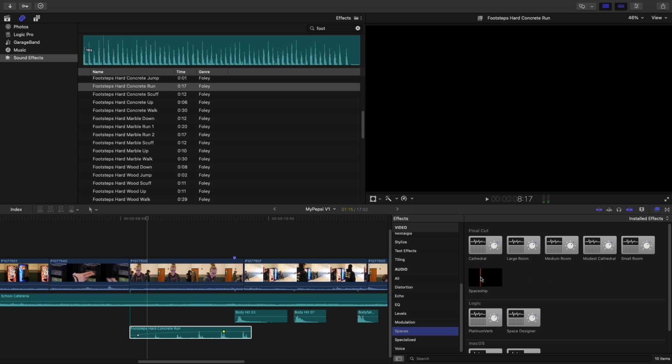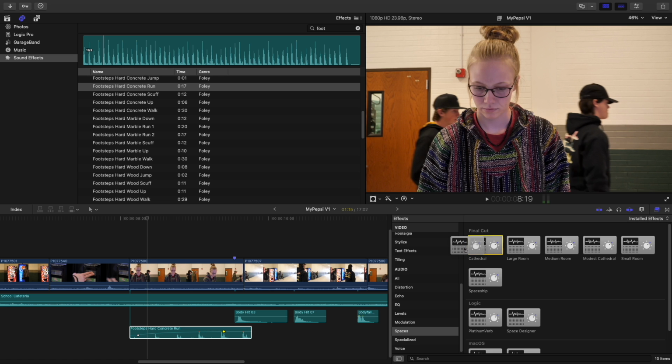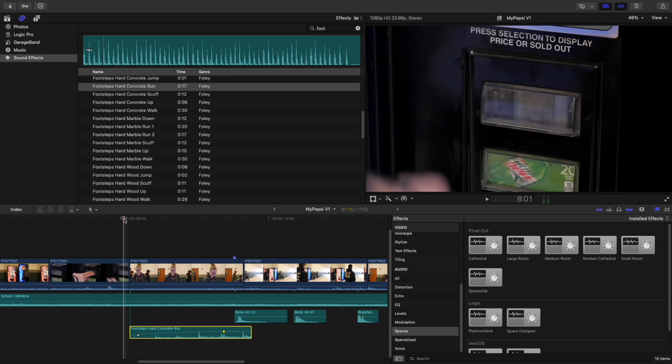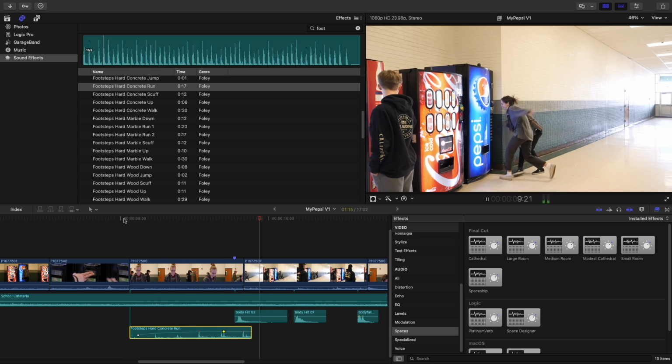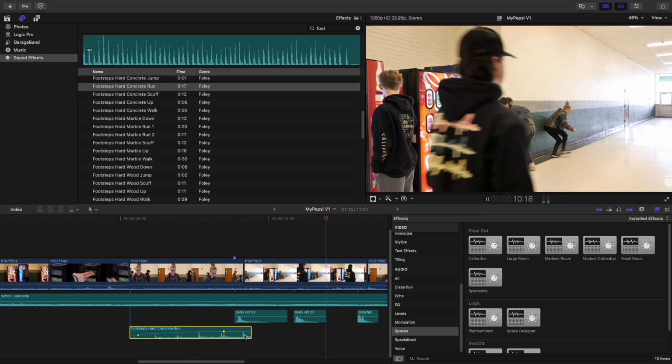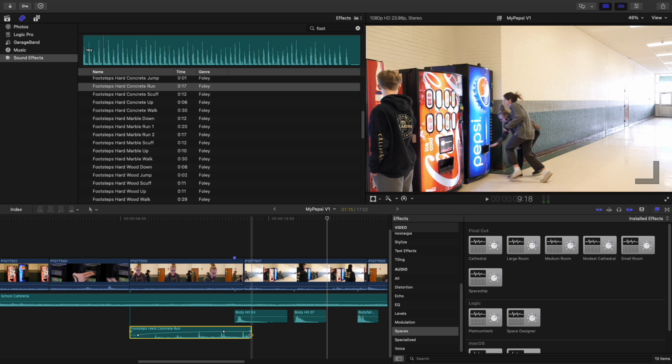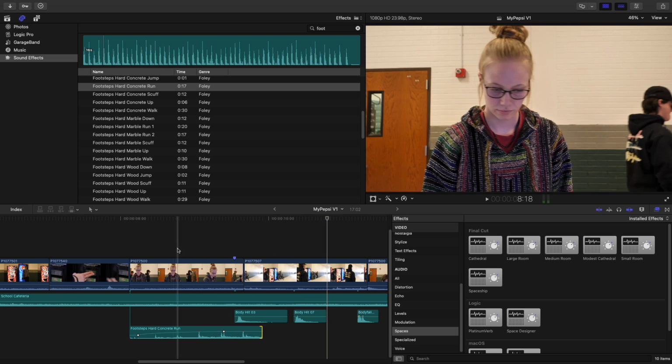Spaces is another word for reverb, so it's like the kind of room that it's in. What about if this was in a cathedral? What does that sound like? So you just click on the effect you want, put it on the clip, and now if we play this, so now there's more echoiness to those steps. Make that last for longer.